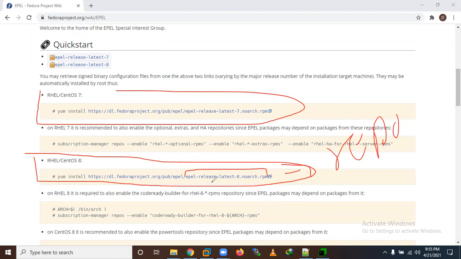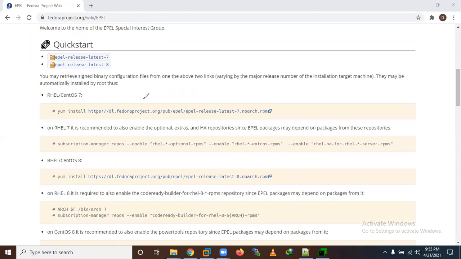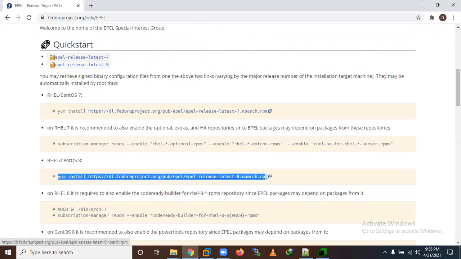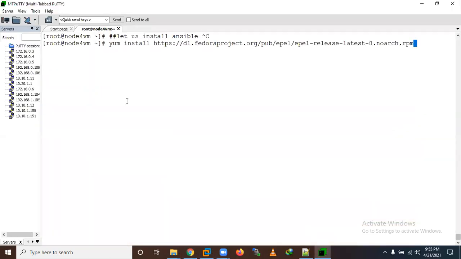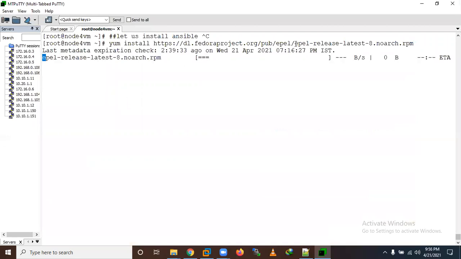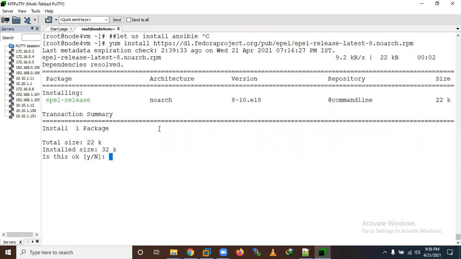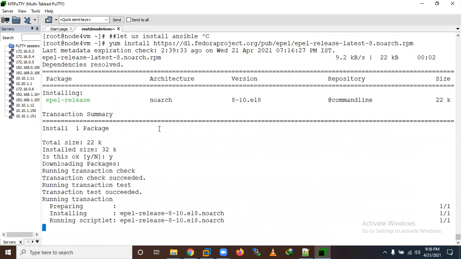First I need to install this repo, so I can use copy and paste here directly. Control C, and let me paste it here. Make sure the internet works on your server, and it will install this package. So directly we can install this package. Let me say yes.